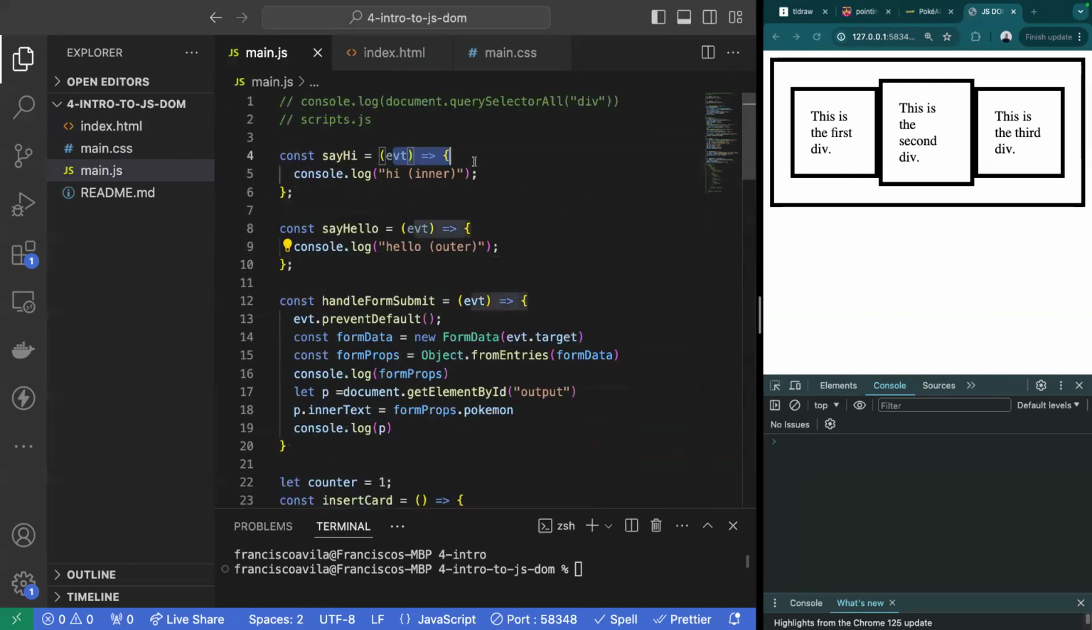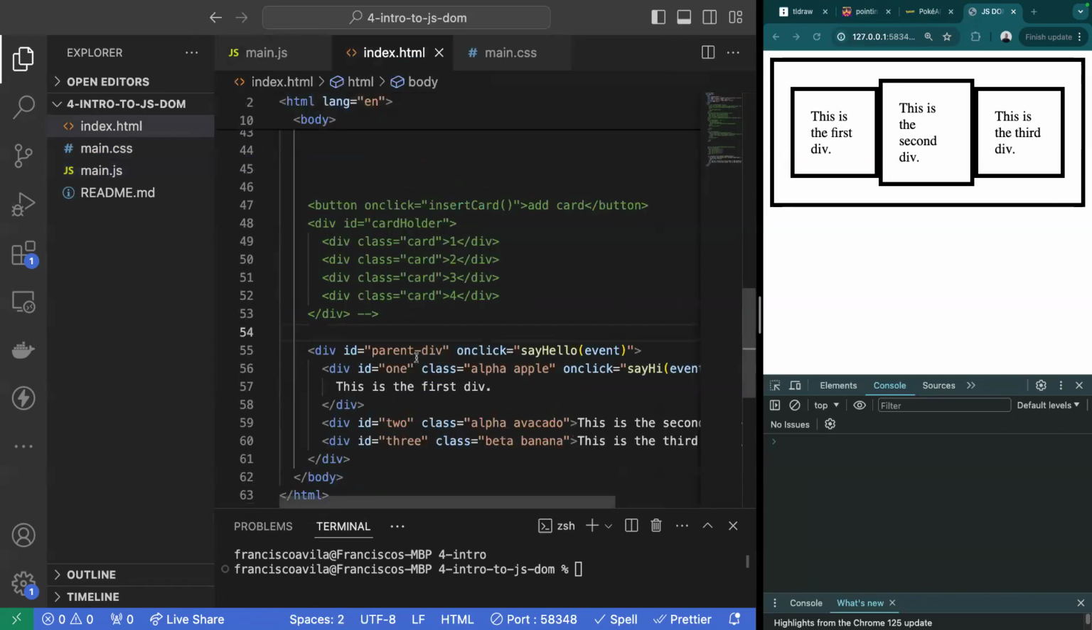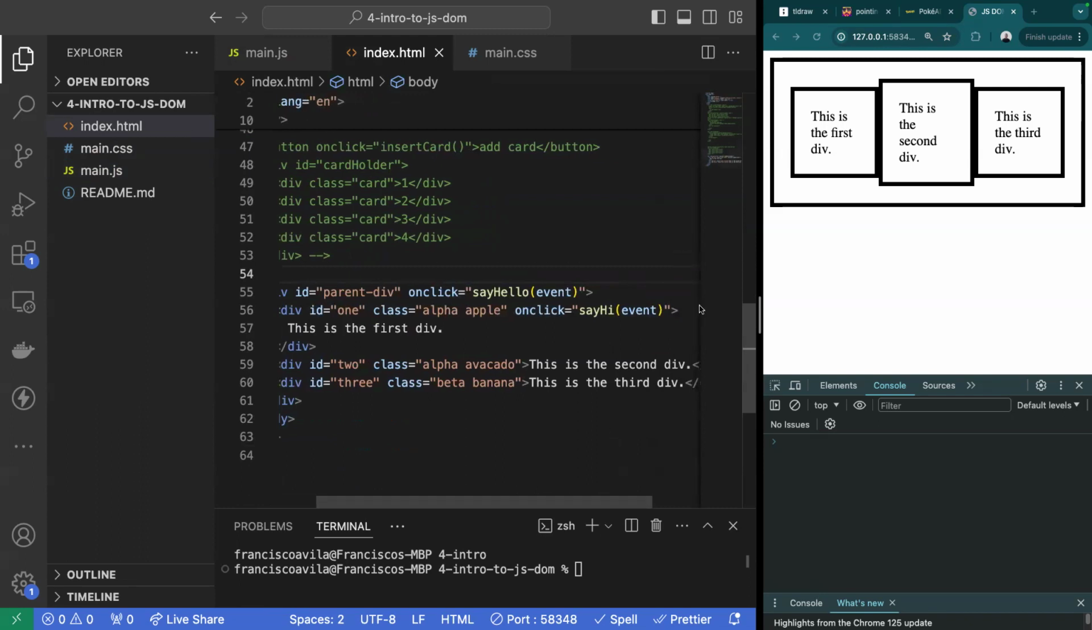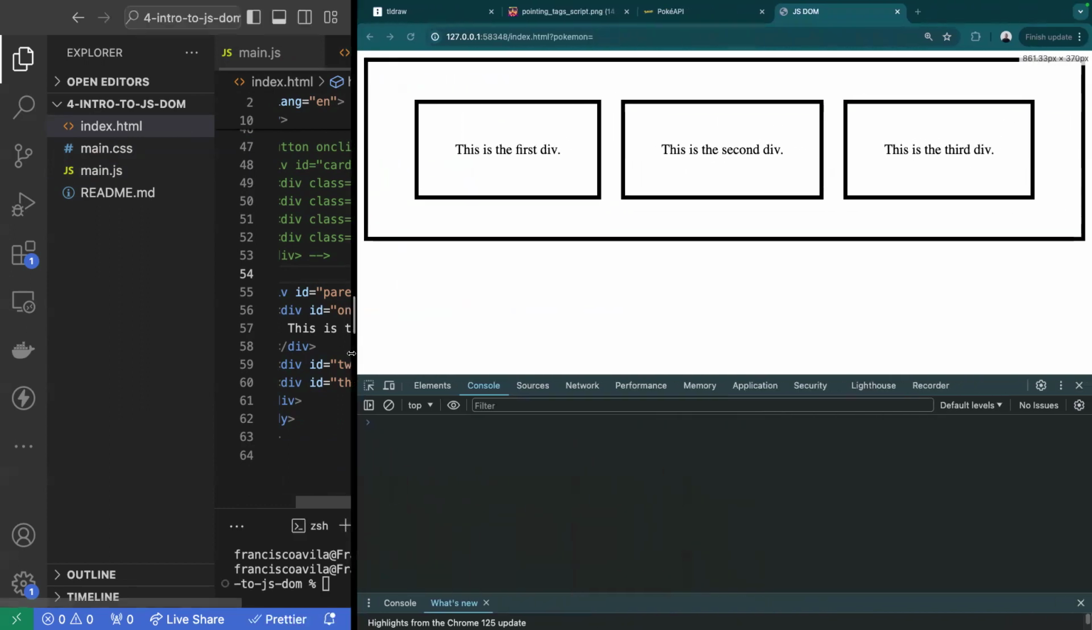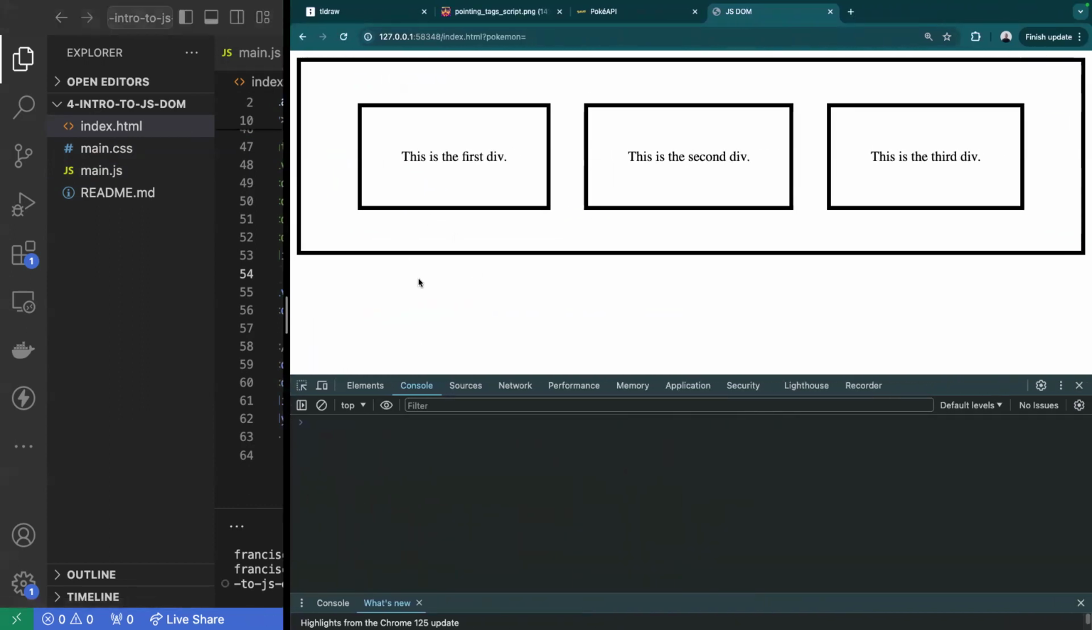Both of these take in an event, and we can see hello from outer and hi from inner. And if I take a look at index.html, well, say hi comes from the inner division, while say hello comes from the outer division. Now, this all looks pretty straightforward, but there's a bit of a problem. So here's my outer division, the one hovering outside, that should say hello when I click on it. Okay, and I see hello outer. Great. Well, now what happens when I click on this second division class? When I click on this second division class, it still gives me hello outer.